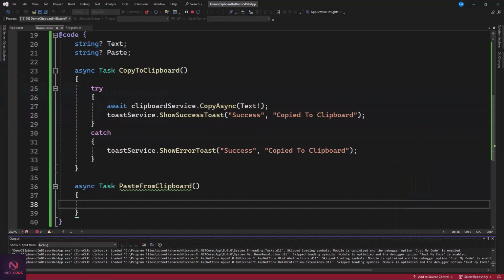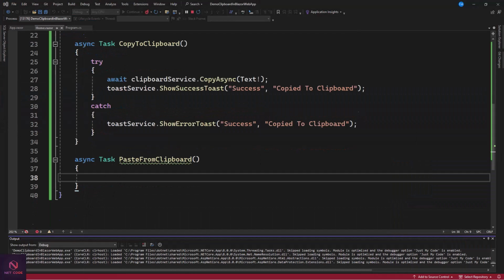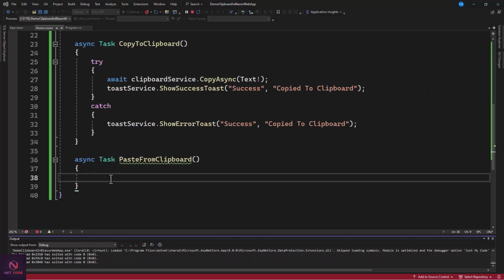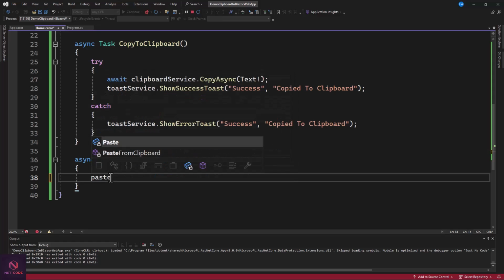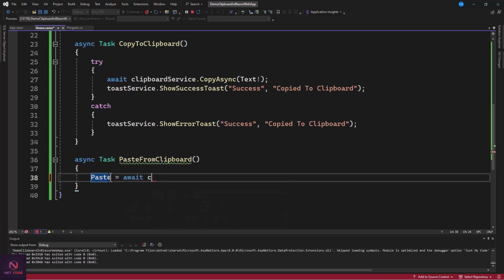Okay, so it's very simple. From the paste, what we're going to do here is we're going to assign this paste. This is a variable that we created, not a parameter. Okay, so we say it's equal to await, then we say clipboard service dot, then read async. You see? So we read here.